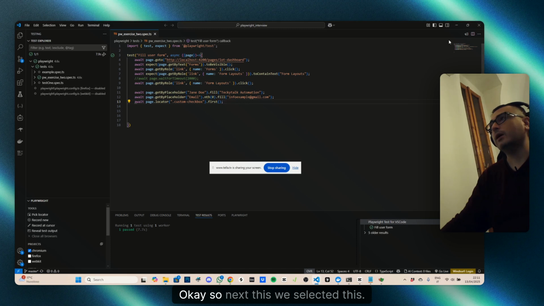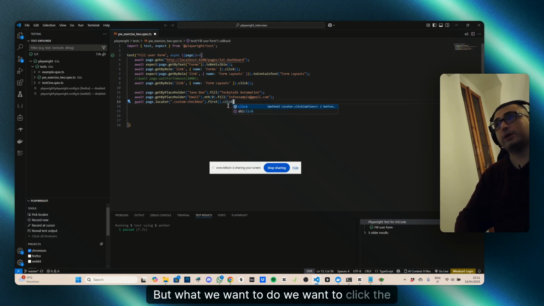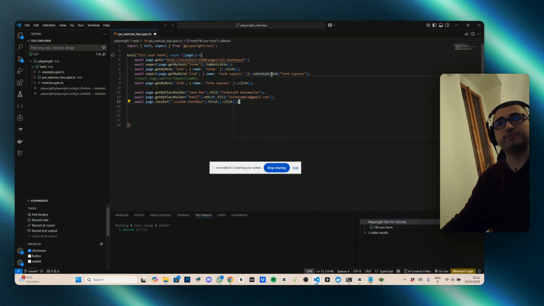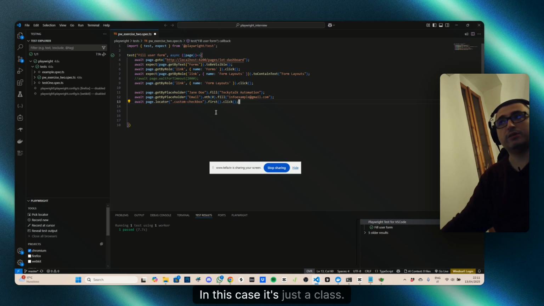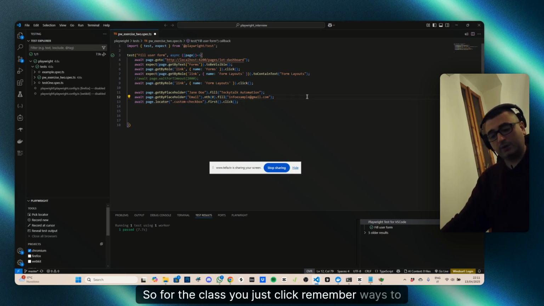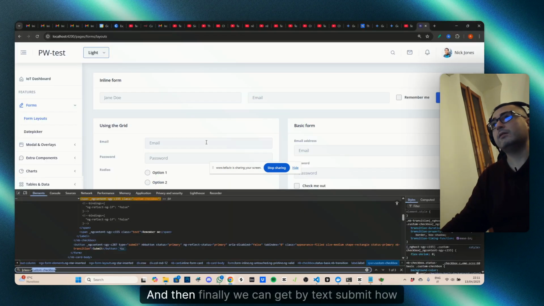Okay, so next, we selected this, but what we want to do is click the checkbox. If we have an input, then we can even add the check method. In this case, it's just a class. So for the class, you just click. Remember always to save, and then finally we can get by text submit.